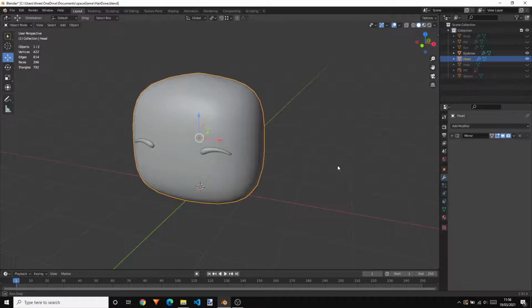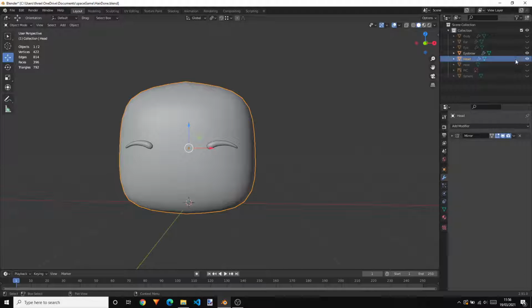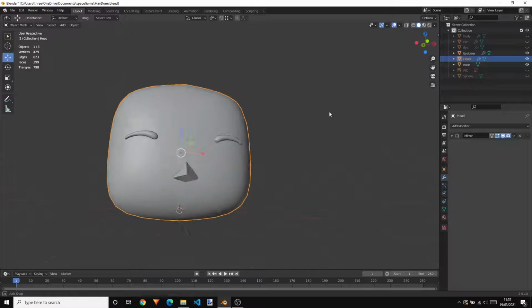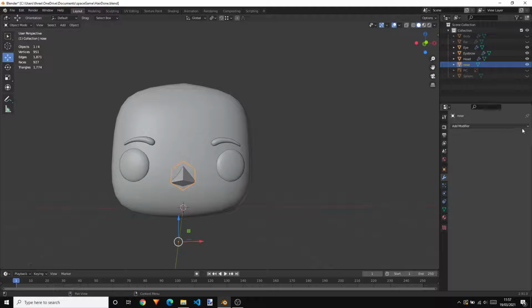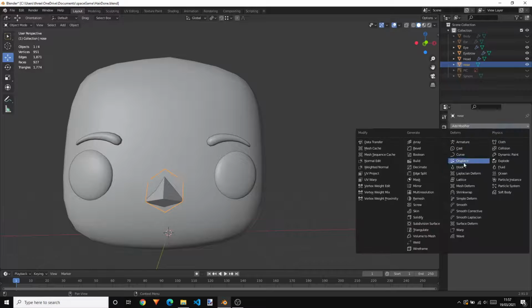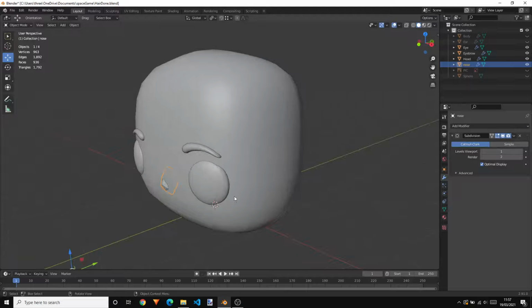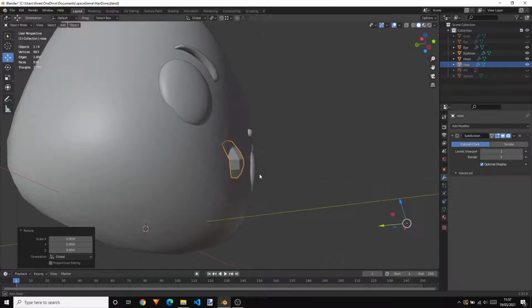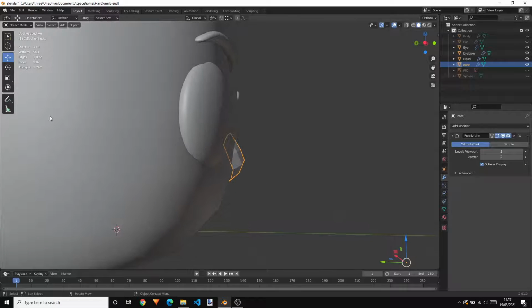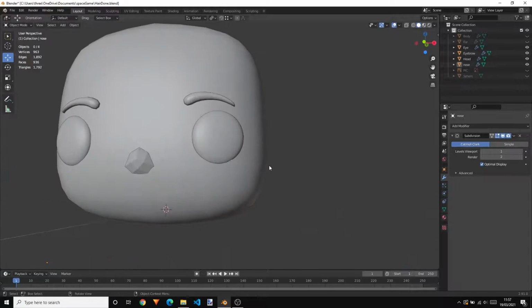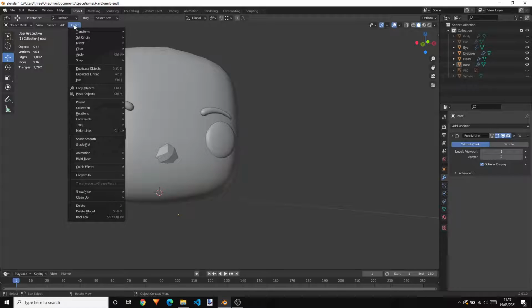So that's the head. Let's look at the nose and the eyes together. Now the nose, I'm not happy with the nose. I am going to apply a subdivision surface to it. I'm going to scale it up a little bit as well. It's just sticking out a little bit, so I just need to move that in.